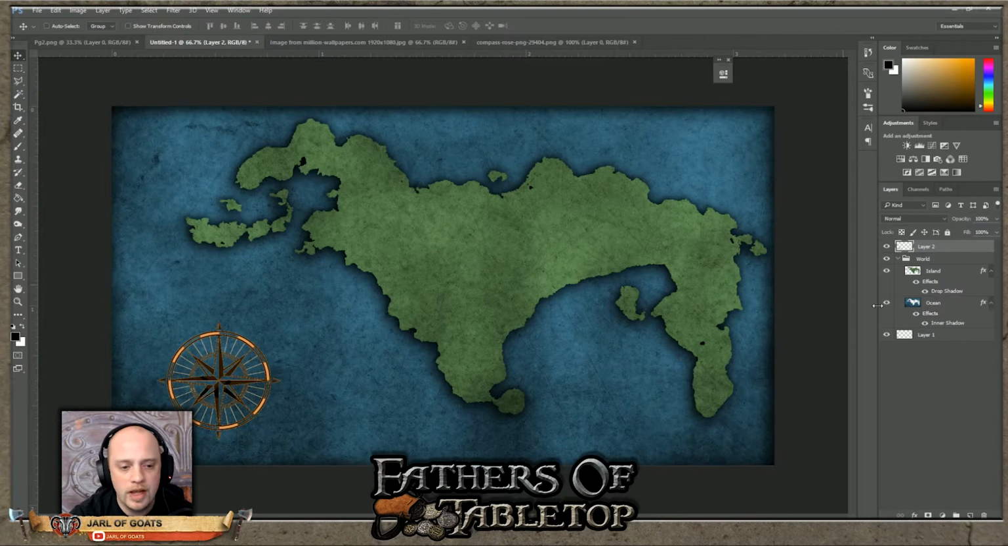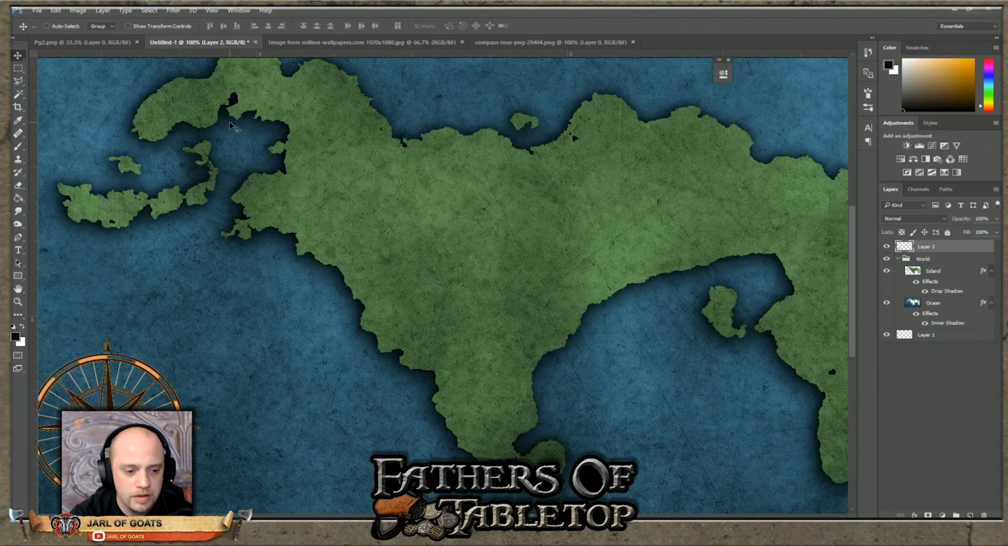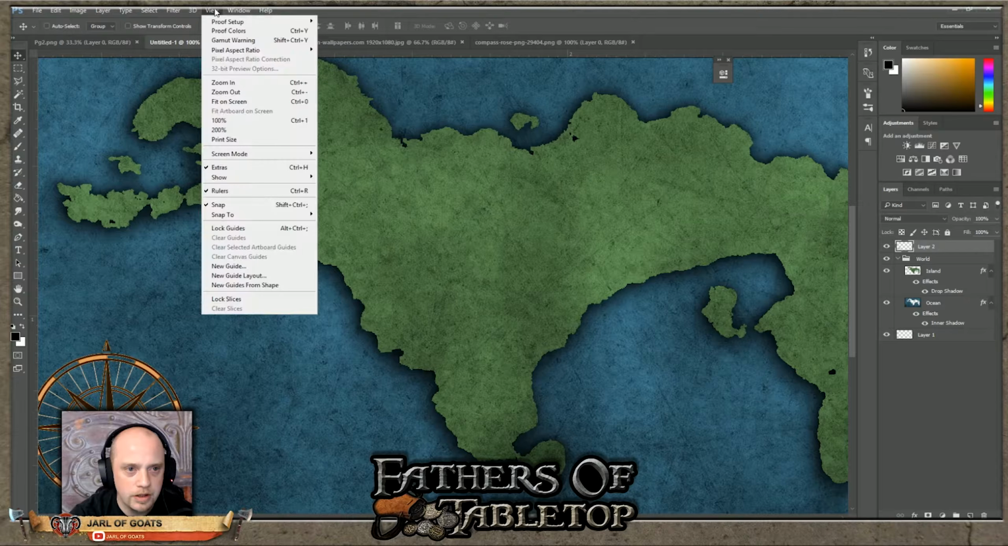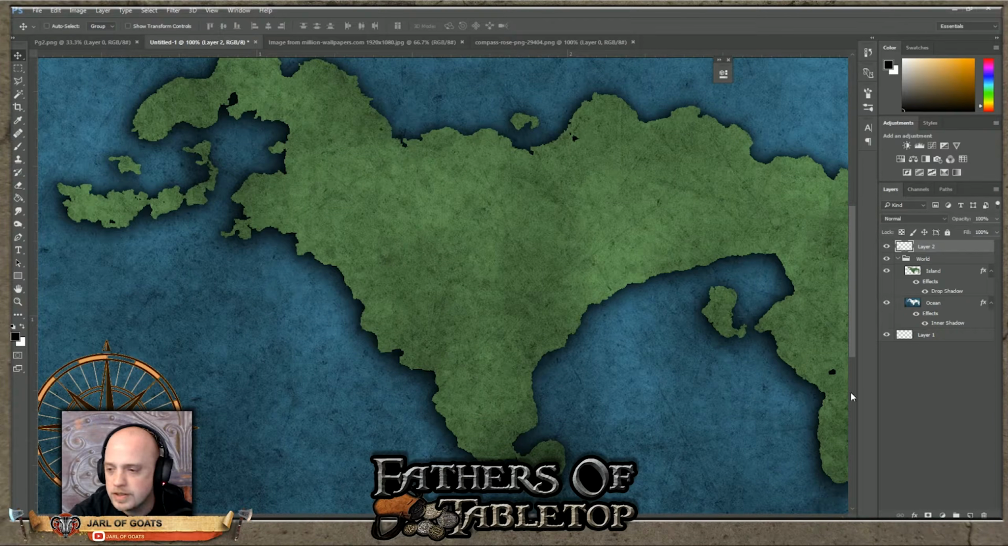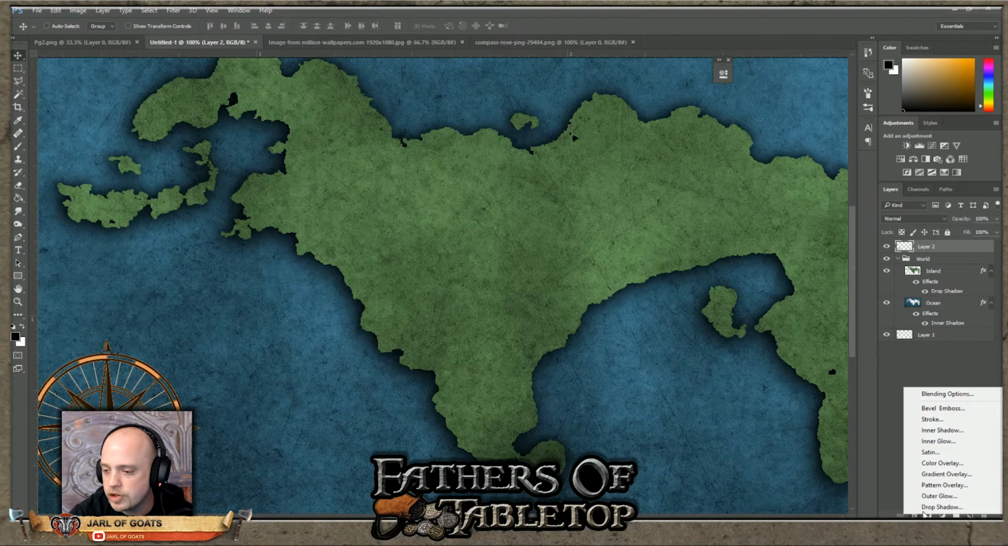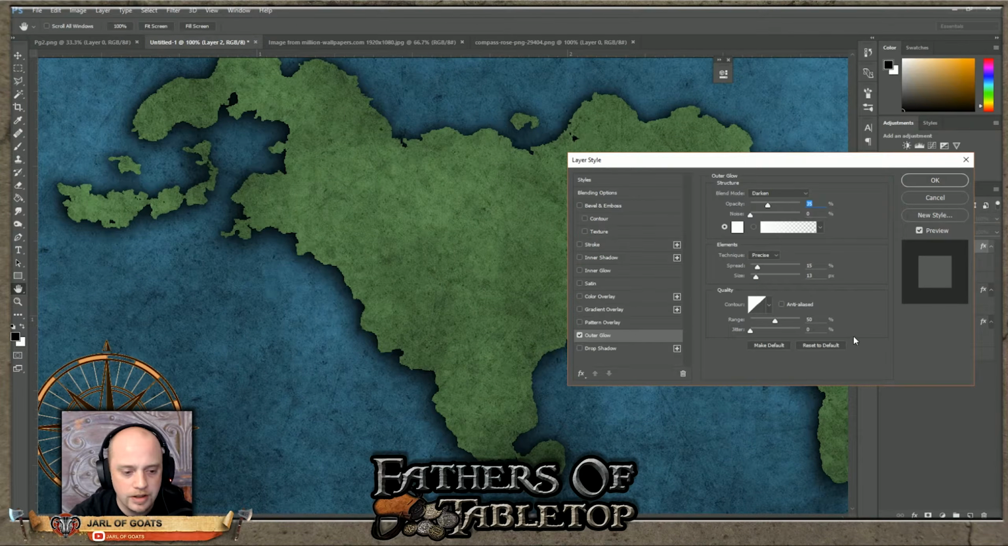Okay. So we have our little compass rose here. If we view to 100%, it looks pretty good. See how choppy it looks? There is an easy way to fix that, I'm sure. But I like to do it like this.